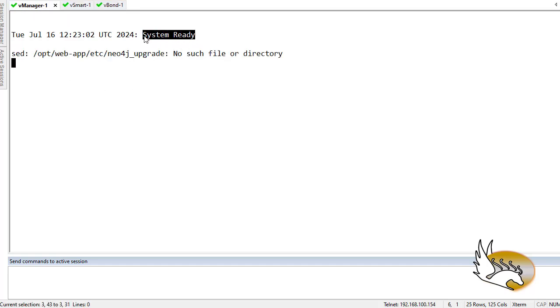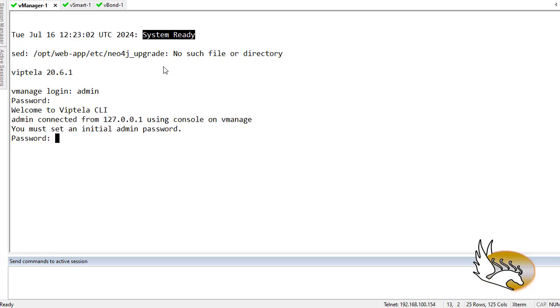Before you see system ready, if you try to log in, your credentials are not going to be accepted. So make sure that you see system ready first, and after that you go with the default username and password, because this is the first time running this, and the default username and password in my case is admin. And for the password, I'm going to select admin again.